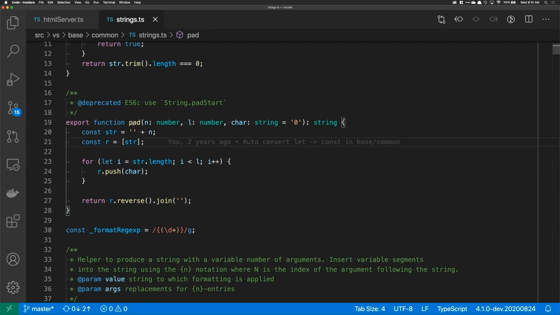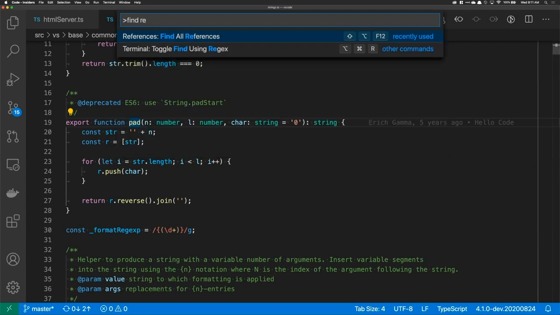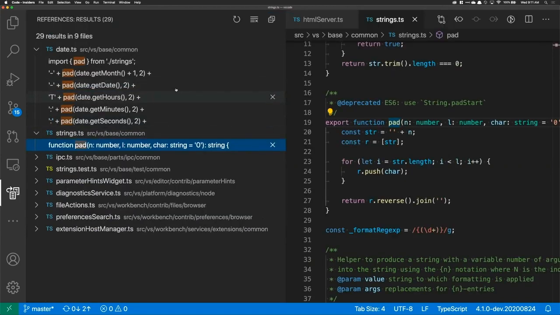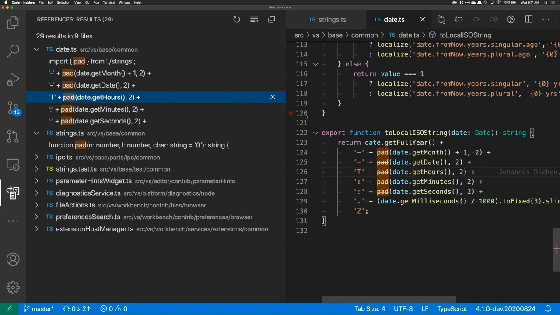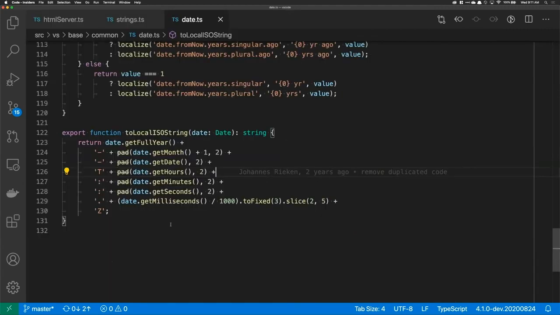And if we hover over pad here, you can see that it is showing that deprecated message. Now, the cool thing is that if I say find references here, and just find some places where pad is actually being used, you can see that all of the references to pad now have this little strike through. So that is a new feature that we've added. We're actually looking at the JSDoc and saying, is this function that you're using deprecated? And if it is, then we add this little strike through.